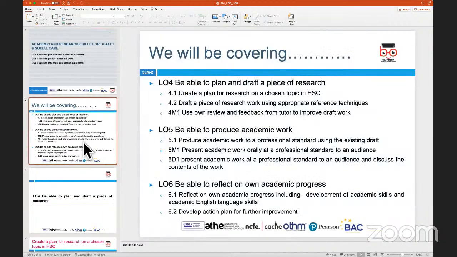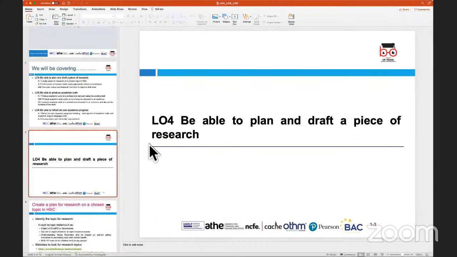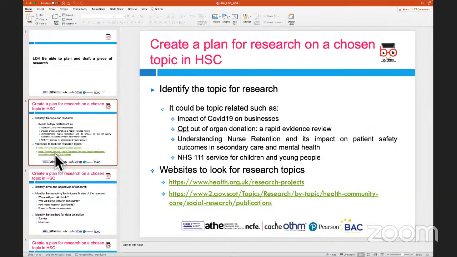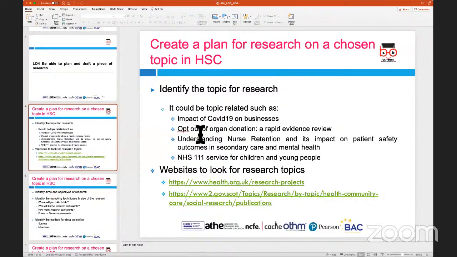So if we quickly go through some of the bits in terms of what we are looking at in Learning Outcome 4, basically we are looking at creating a draft research proposal. And in order to create a draft research proposal, what I would suggest is that there are lots of different topics that you can go and do research about in health and social care. But keeping the time constraint in mind, and that we are doing a level 3 course, I have got certain websites from which you can go in and look at some research reports.